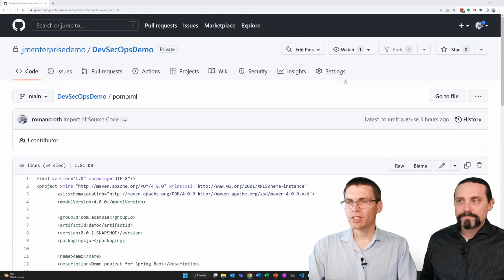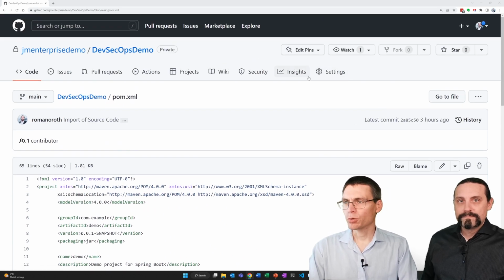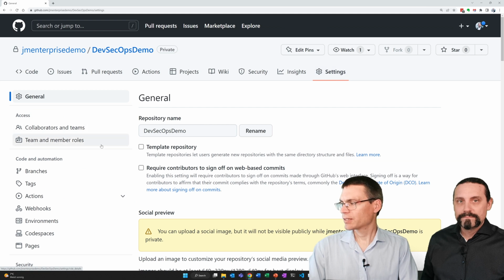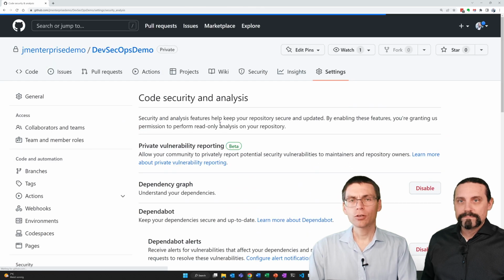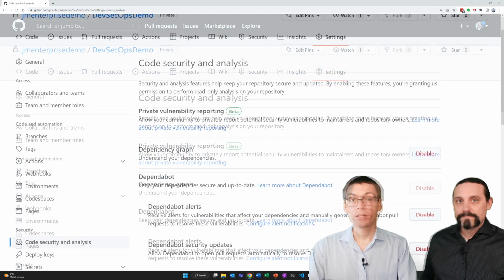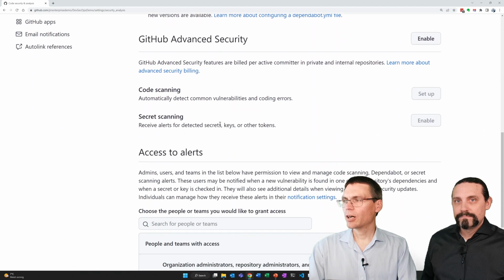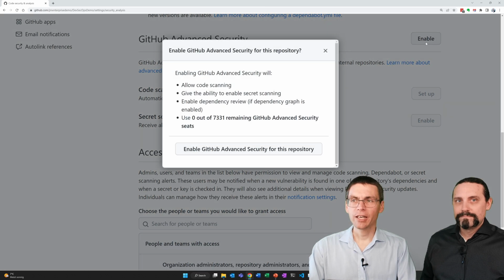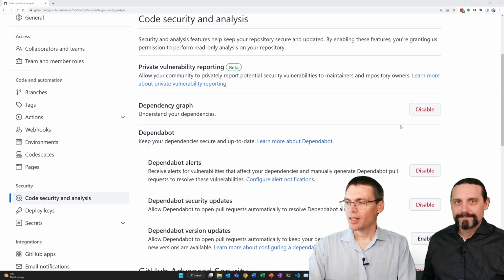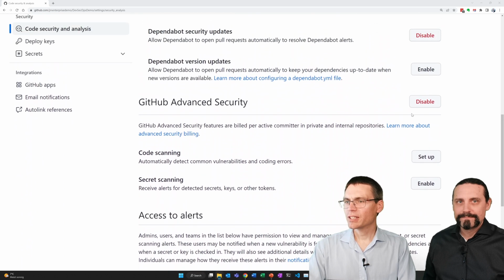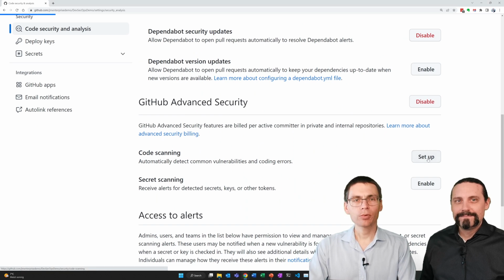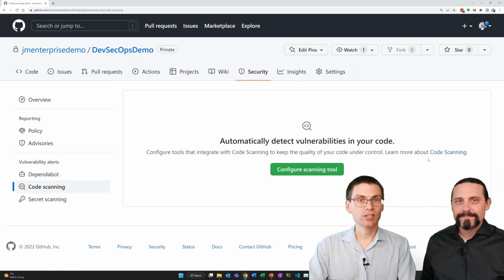So let's go and enable code scanning for our repository. It's in Settings, Code Security and Analysis. Then we go down to GitHub Advanced Security. This feature for private repositories needs payment. I enable it. And checking, we see that it's enabled by now, and we set up code scanning, which is done by now.